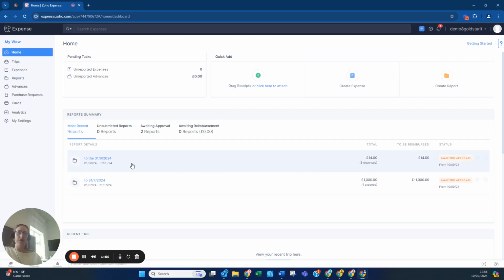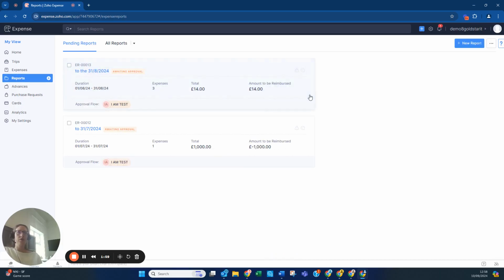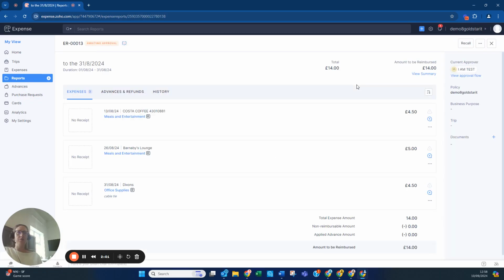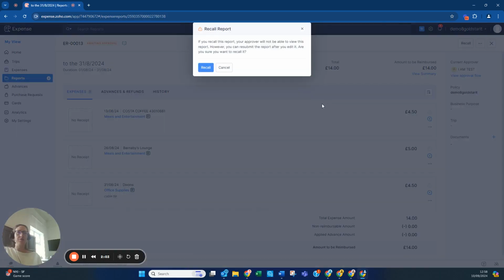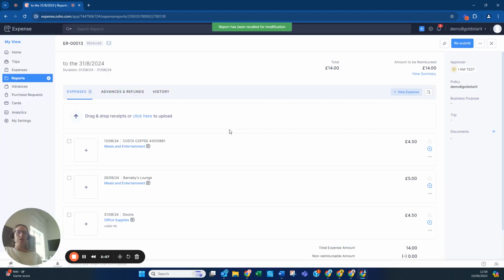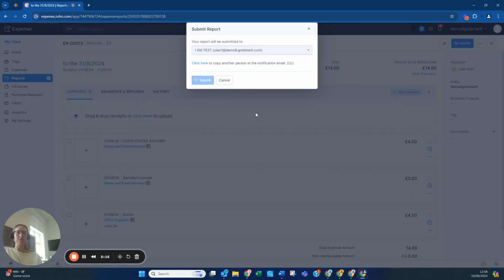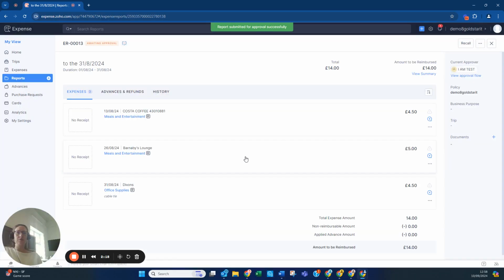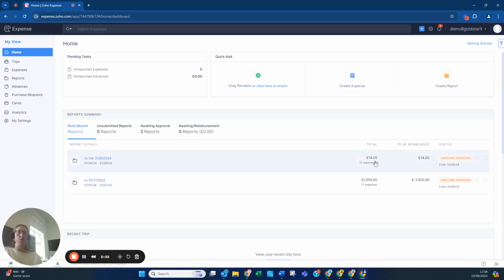Should you make a mistake and you wish to recall that report, you can hit into reports, we can find the report, and you can hit recall. This now means that you can edit this report by adding new expenses should you wish, and when you're ready, you can resubmit. This will now jump down to awaiting approval.